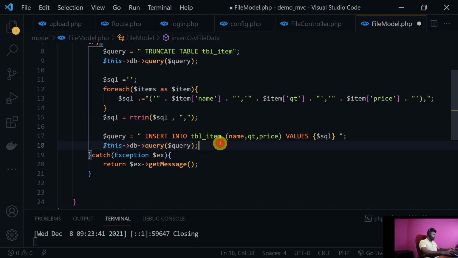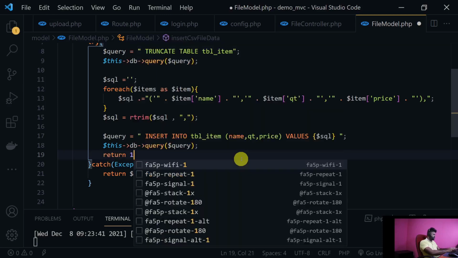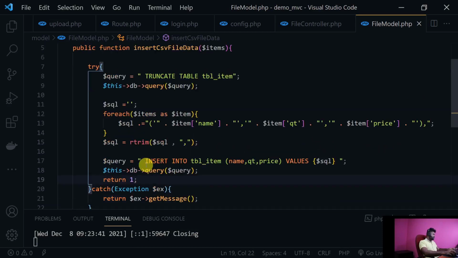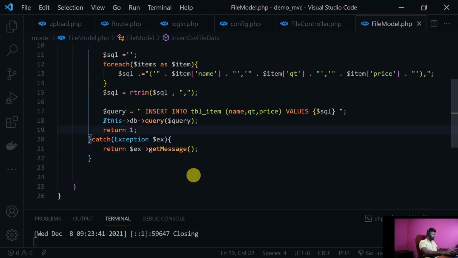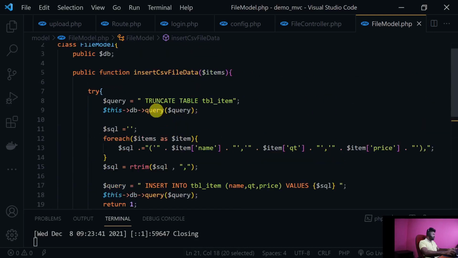Now we already inserted the data to the database. Let's return. If it is success, return it as a 1. As you can see, it will return only if it is success, only return as a 1, otherwise it will return the error message.